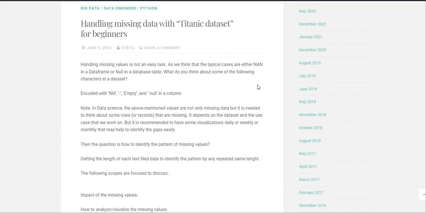Okay, next, let's think about when we have text field data, but we don't know how to identify the missing data. As mentioned earlier, by visualizing daily or weekly, monthly, it's easy to identify the missing records. Let's imagine that we have already identified the missing records. The next thing is we need to identify the missing values.